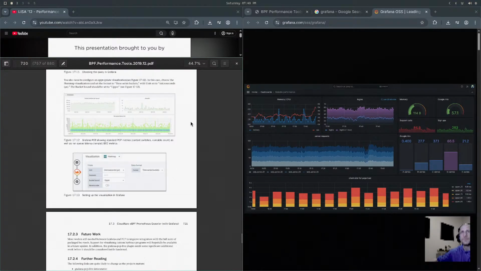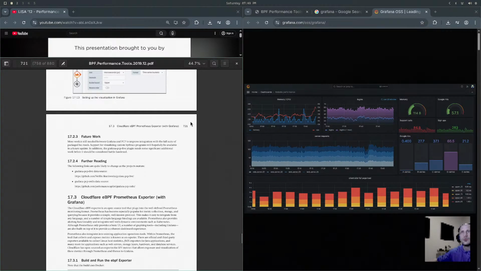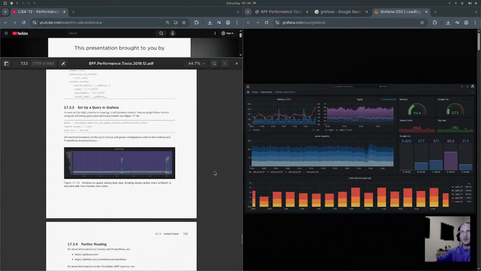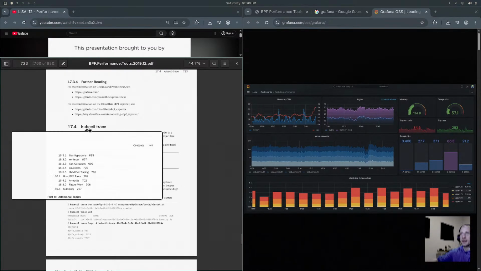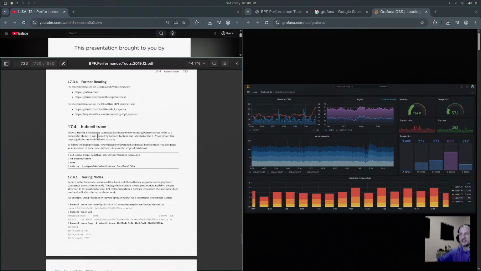Let's see here. Cloudflare eBPF Prometheus exporter. Yeah, I mean, there's a lot to have fun with here. This kubectl trace thing, I have a commit against this thing. I was at, I think it was, a Google Cloud Next conference. I gave a talk there when this was announced, and I was working on my own Kubernetes BPF tracing tool, and they announced this. I was like, they got there first.